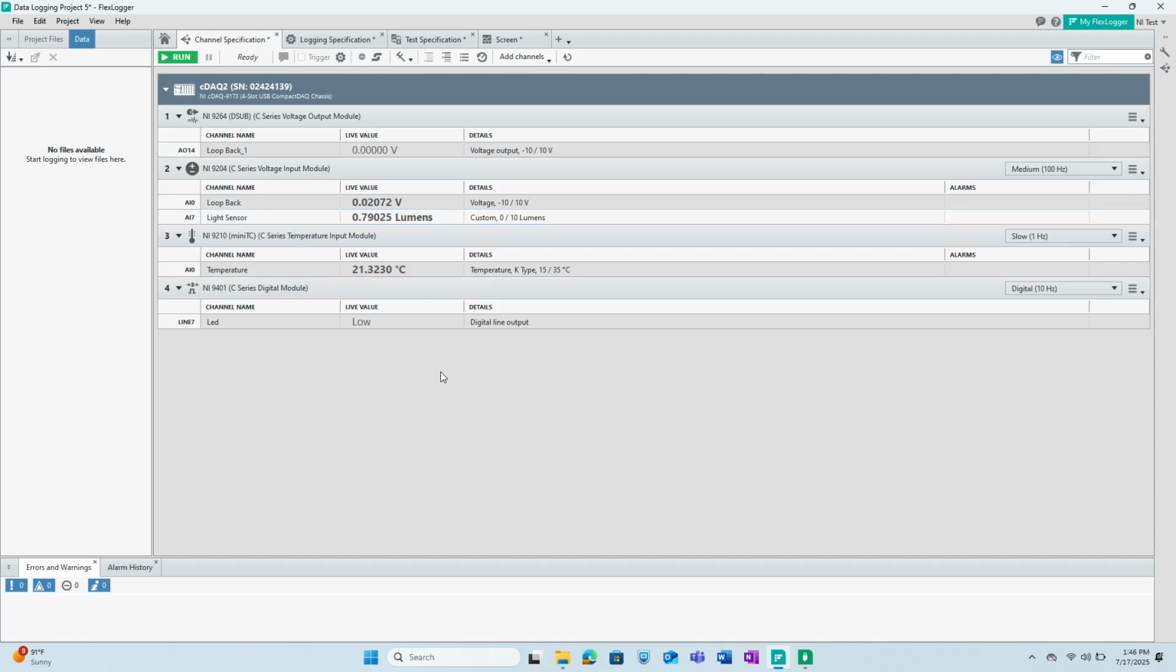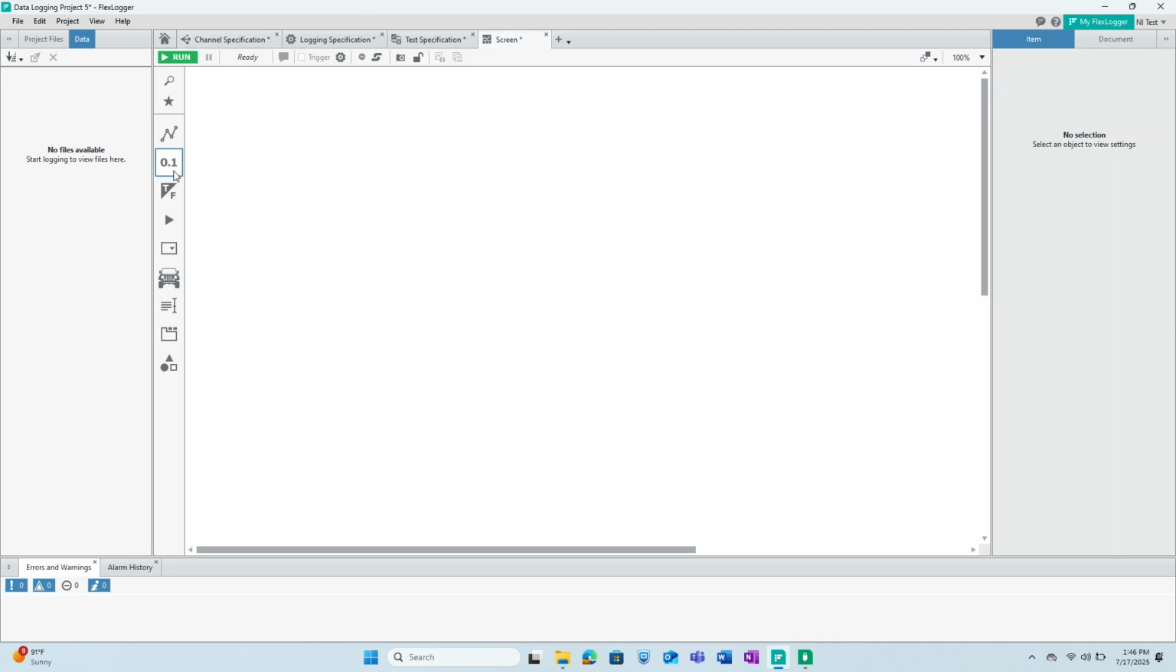Hi, my name is Zara, and today I'll be teaching you how to monitor and visualize live data on FlexLogger using CDAC. So right now we are on the Channel Specifications tab and we have configured all of the channels. So we'll go over to the Screen tab to visualize the data.